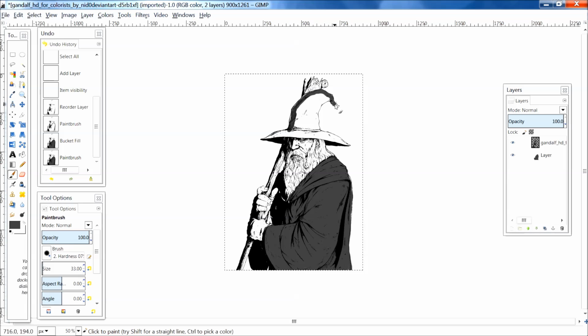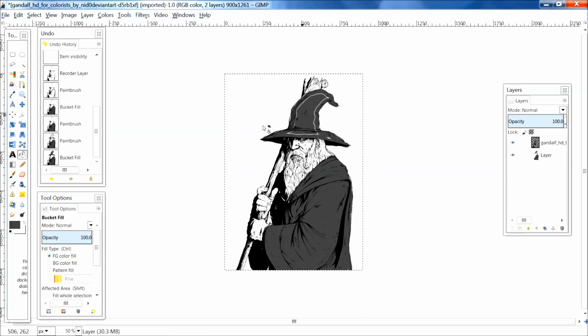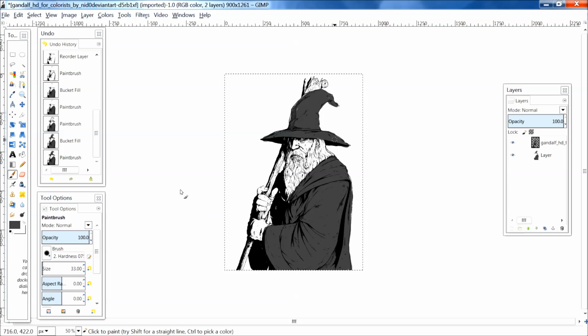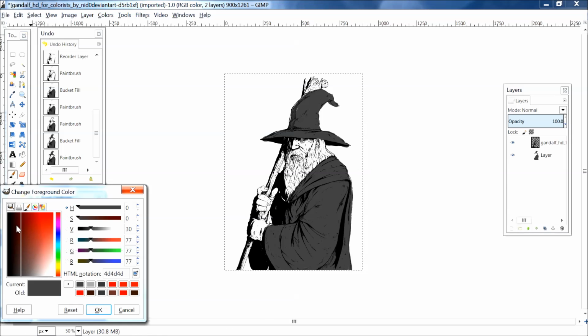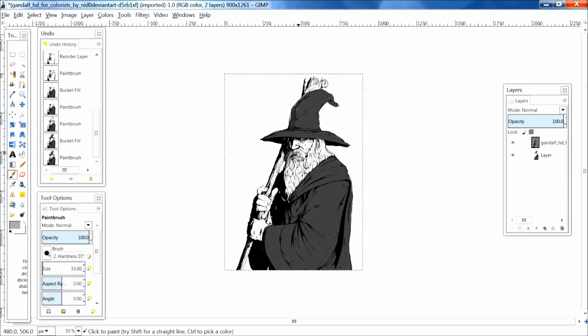Just go around his hat. Let's see how bad I am at drawing lines. And choose a lighter colour for his beard. Shit. Went on his face. No doubt you'll take your time doing this.